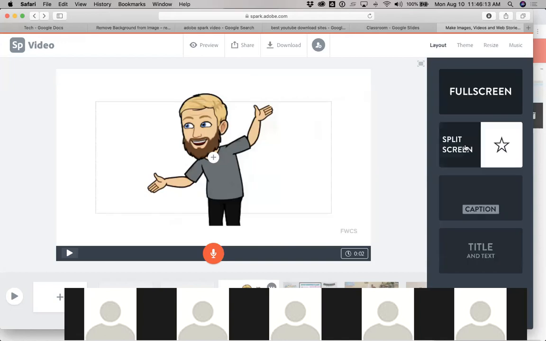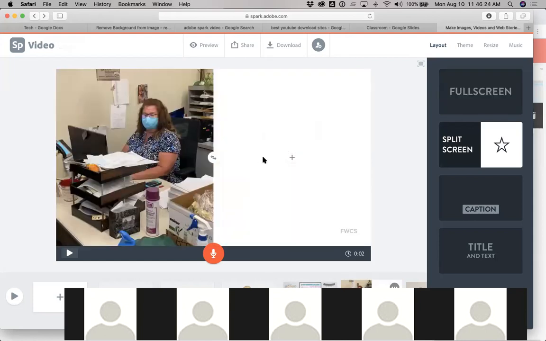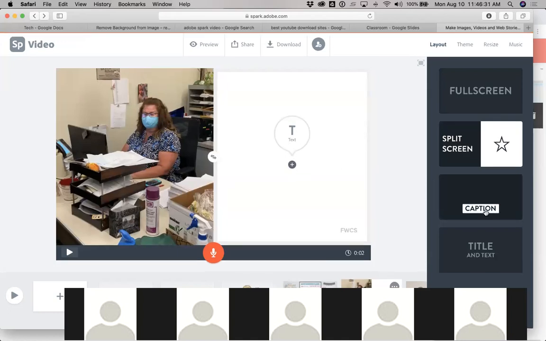You can change layouts. So I have my video on the whole screen. So let's go back to the video of Pat here. I have that on the full screen. I could do split screen and add Pat, my video, on the side, and I could have something else on the other side if you wanted to. A million different things you can do there.